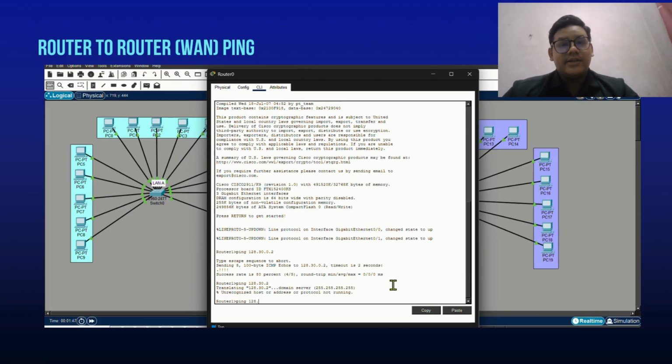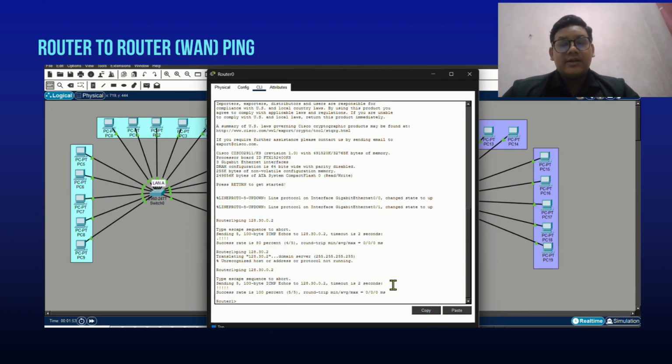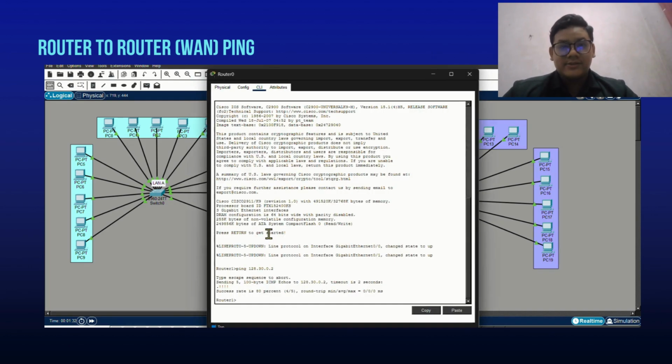This WAN connection is important because it allows traffic to be routed between LAN A and LAN B. Without this connection, devices in different LANs would not be able to communicate with each other.